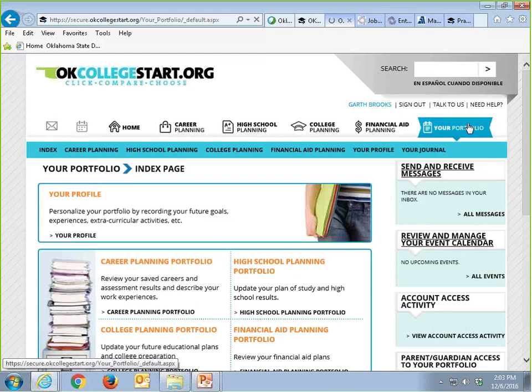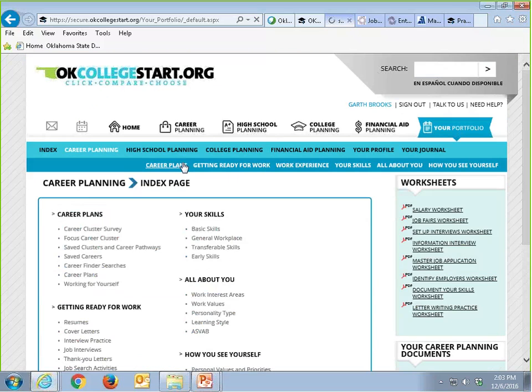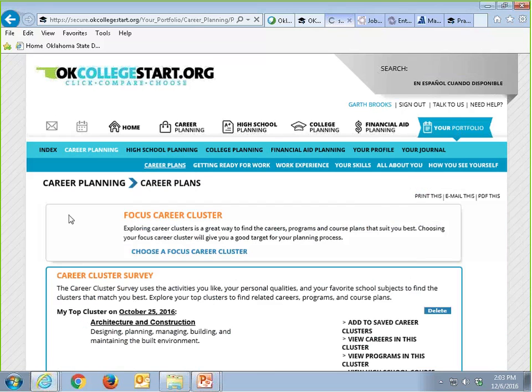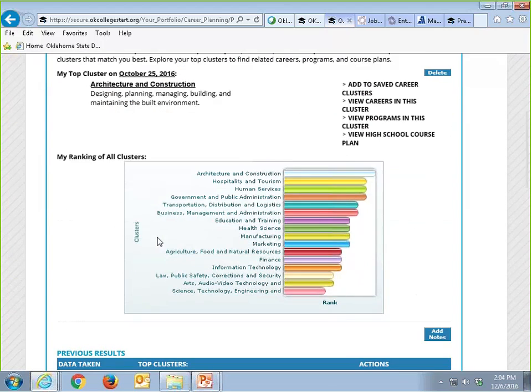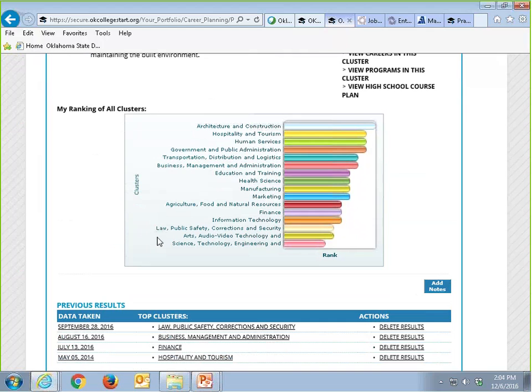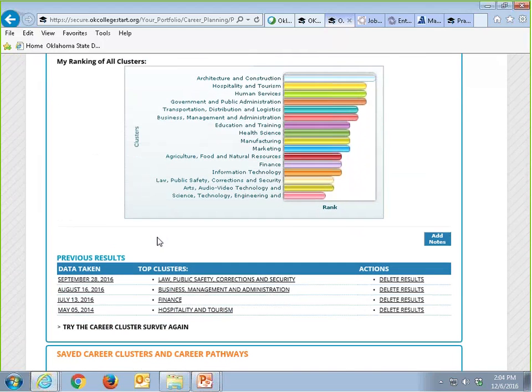Again, your portfolio, anything that your student does, they save it within their portfolio. And once they do, they're able to come back and look. So in this aspect, your student, Garth Brooks, is looking straight at the career planning portfolio, and then he's looking at his career plans. And really what it does, it gives a summary of what activities they've done on OKcollegestart.org, so then they know how to proceed on which directions they want to take beyond high school.